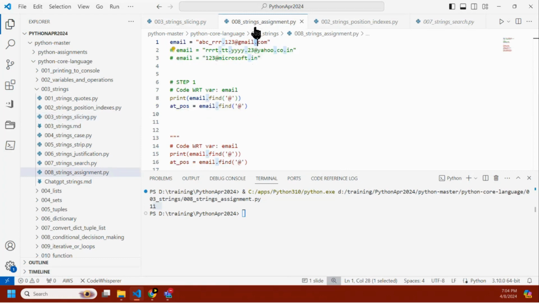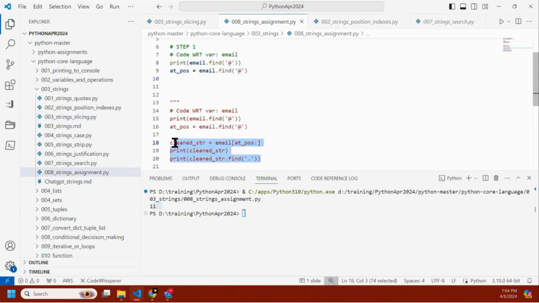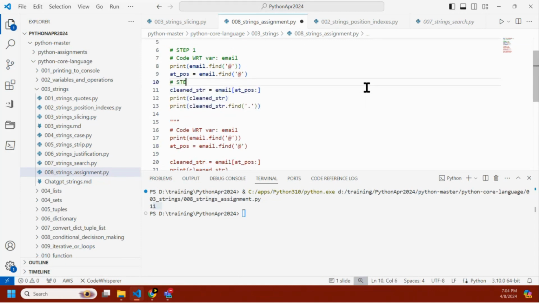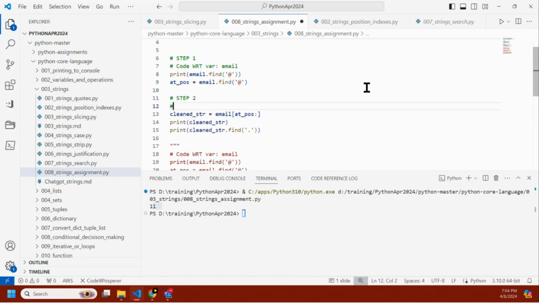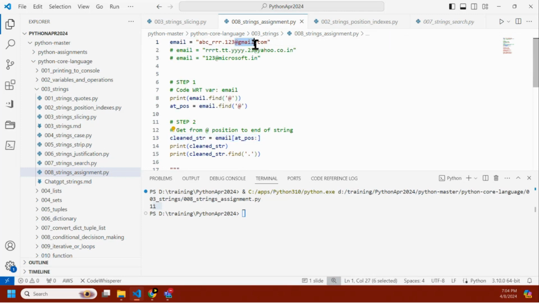Yeah. So we can create a clean string. So you can get from at, so I'm putting this at position, right? From the email, from at position to end of string. What will that give me? From here till here, right? I can slice it. Now clean string will be from here till here. Now instead of email, I'll say in clean string, find the dot. Clear? So only in this part of the string, I'll find the dot.